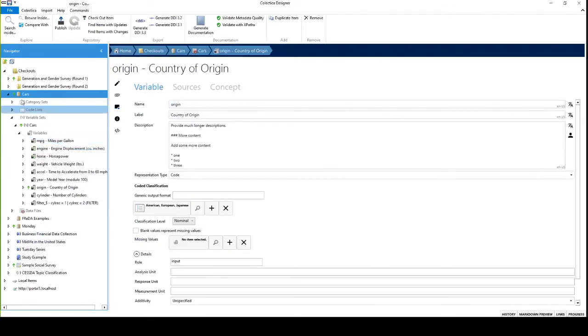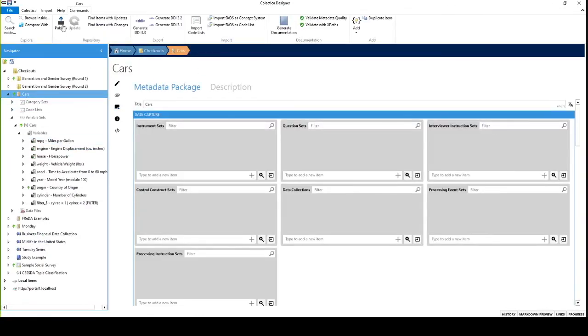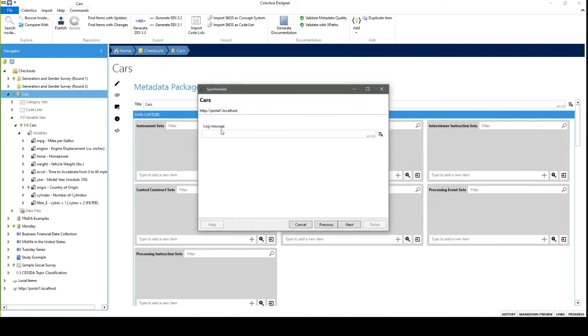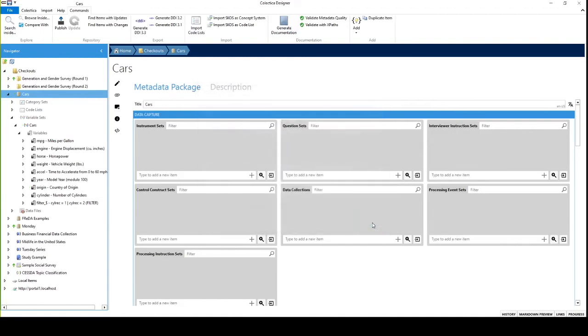So once I've made the change, I can publish again. So let's just hit publish there. And this time I'm just going to say added a description to a variable. Hit next. This time it didn't send the full set of items. It just sent the items that have changed. And so I'll hit finish there.